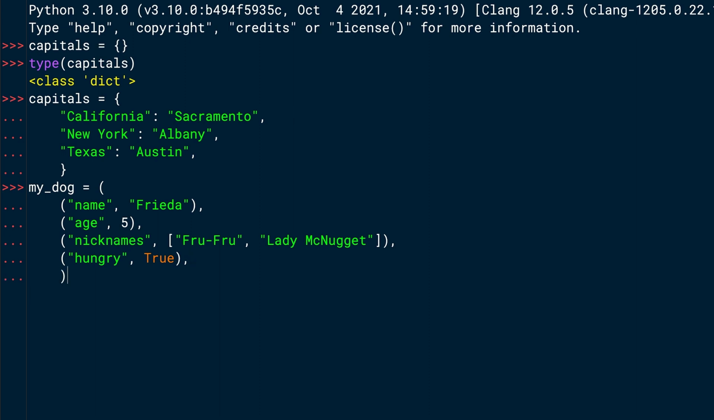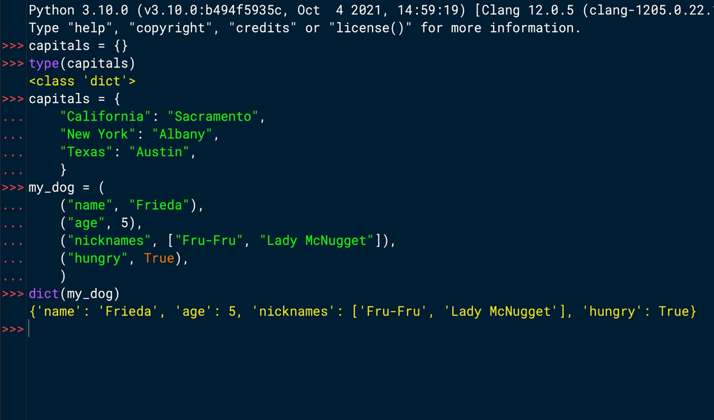So as you can see, we have a tuple object containing four inner tuples that not only contain strings as the second item in the tuple, but also an integer, a list, and a Boolean. When you pass in my_dog as an argument for the dict function, then Python creates a dictionary out of the sequence of tuples. In the example of the capitals, all values were strings, but here the values are also an integer, a list, and a Boolean. This has nothing to do with the dict function that you used. That's a feature of dictionaries in general. Values of dictionaries can have any valid Python type.